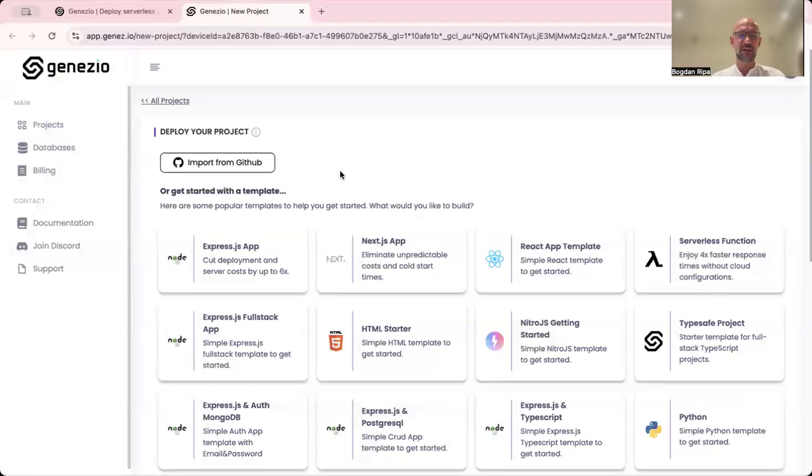And then once I've started, I can choose to either deploy an existing project that I might have or start with one of my templates. For the sake of this demo, I will start with one of the templates, and then we can go over importing an existing project as well.